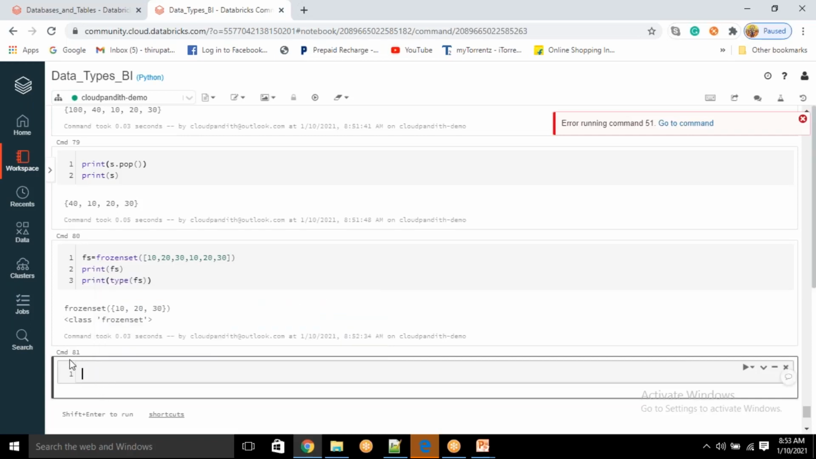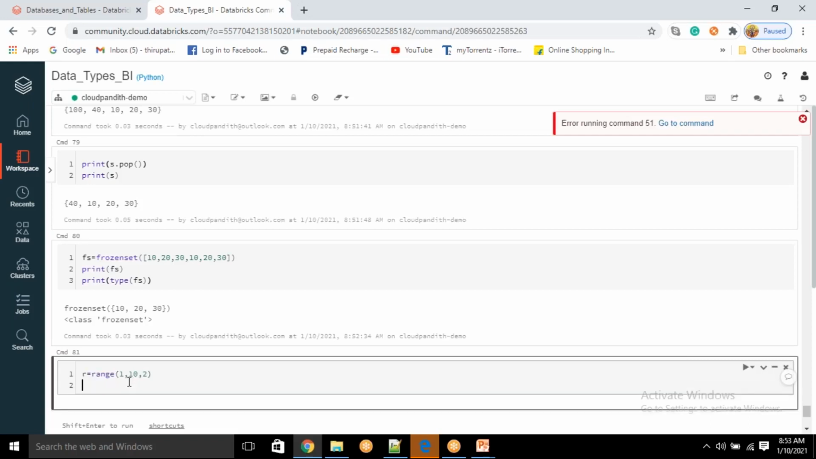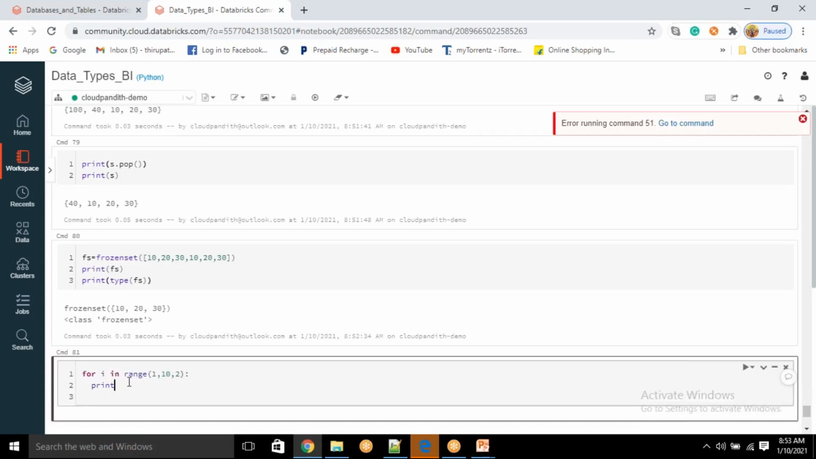Okay. Next. So we are talking about something called range. Already you know range. Range works exactly as your slice. So can I say range of 1, 10, 2? It will work exactly as whatever we discussed. Print of r. For i in range of this, print i.